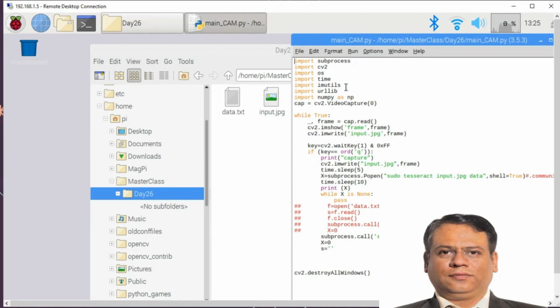Whenever you run the program, the input image, that is the main image, will be captured when you press the character Q on the keyboard. After that, Tesseract will extract the text which is present in that image, and it will be saved in the notepad, and from the notepad, with the help of the festival function, it will convert the text into a voice command. Okay, this is the workflow.